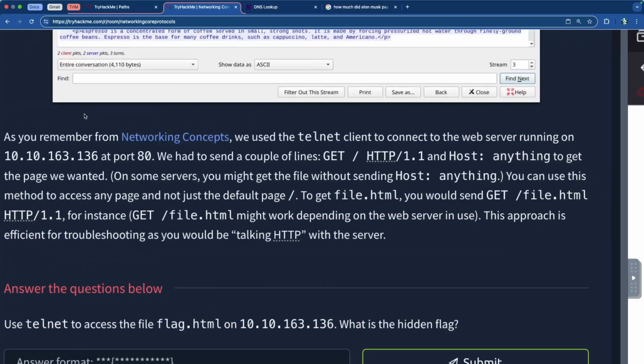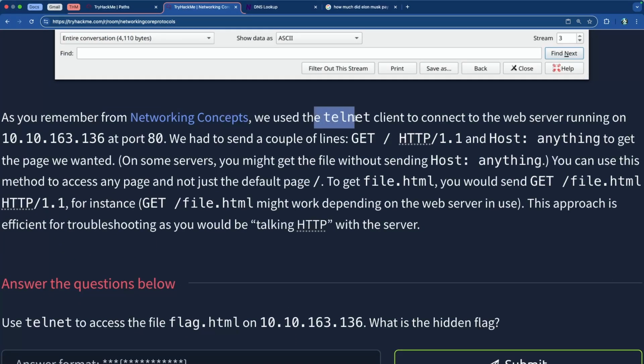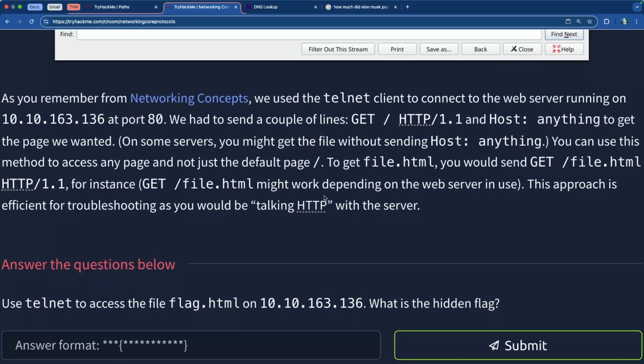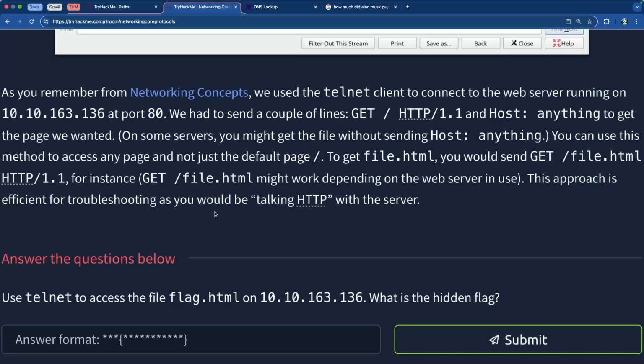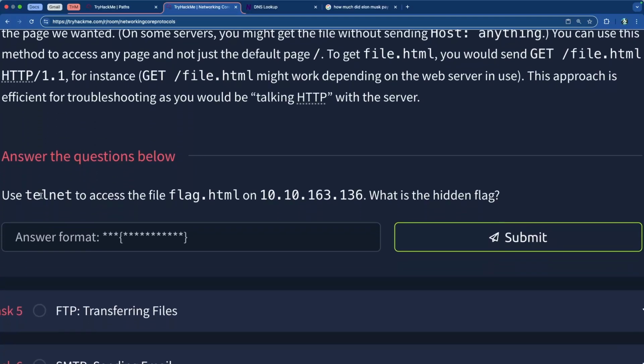Now, as we remember from networking concepts, we used the telnet client to connect to the web server running on 10.10.x.x at port 80. We had to send a couple of lines to get the page that we wanted. On some servers, you might get the file without sending the host. So you can use this method to access any page, not just the default page at the /. To get file.html, you would send GET /file.html HTTP/1.1, for instance, and that might work depending on the web server in use. The approach is efficient for troubleshooting, as you would be talking HTTP with the server, which is the language the server requires. So now we're going to actually do that.